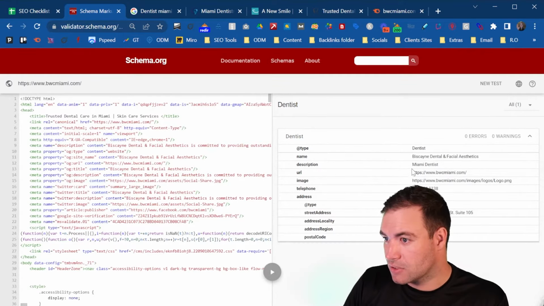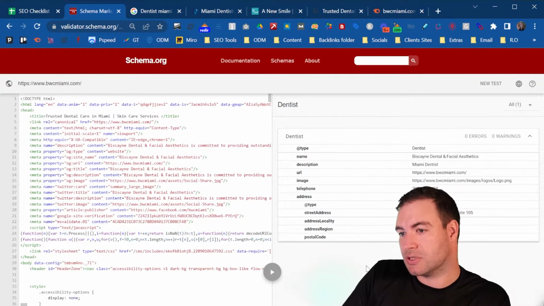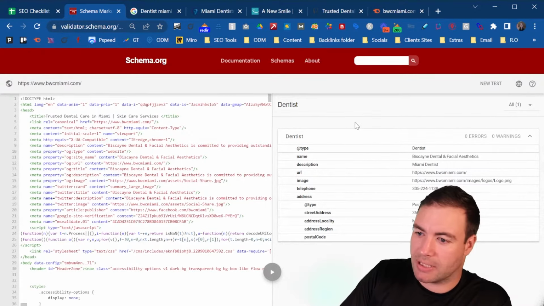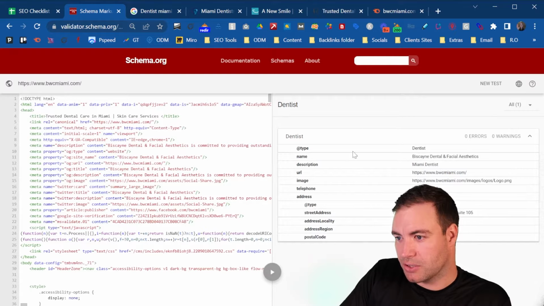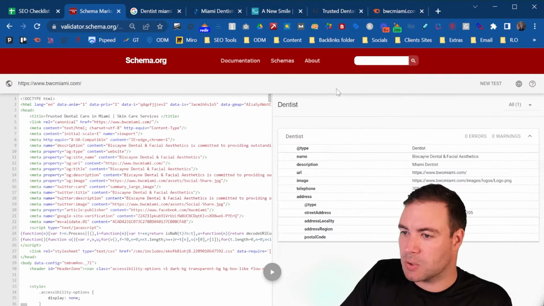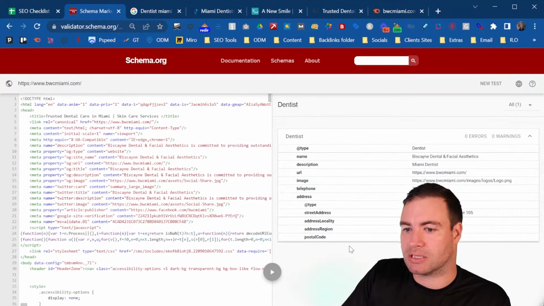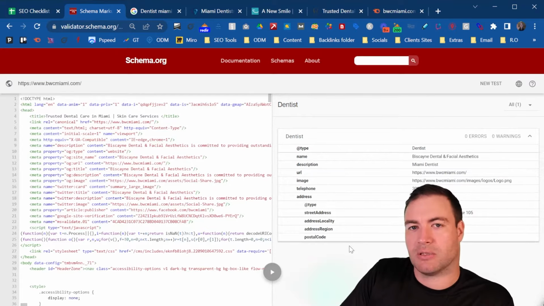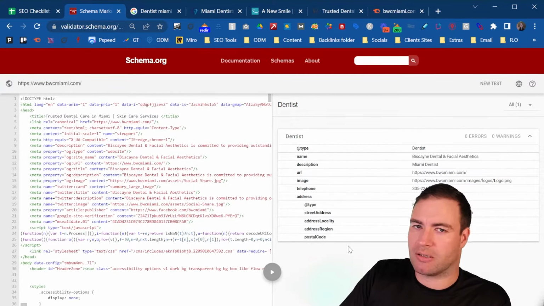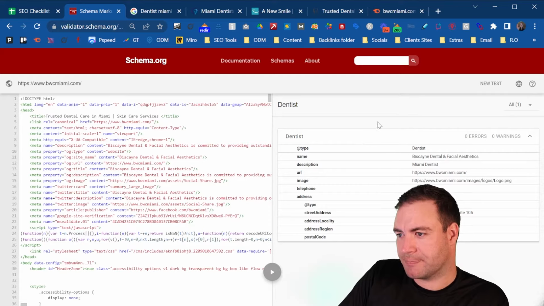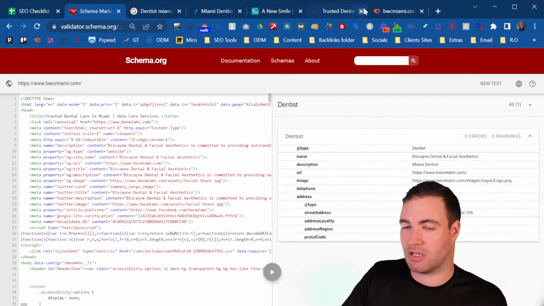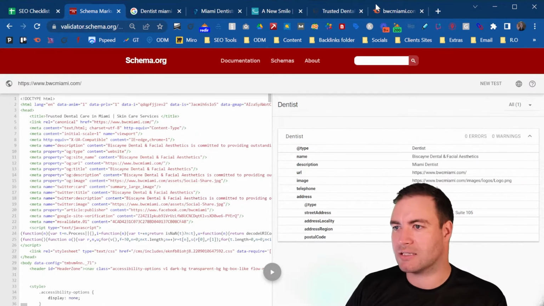Okay, yeah, so they've got dentist schema. All right, still need organization, still need everything else though. Still need web page, still need breadcrumbs. So, basic things that will help, especially on a big site, guys. Just another nice little bit of information: big site, make sure you have breadcrumb schema. That really helps. It's handy for the user and it's actually handy for the search engines.